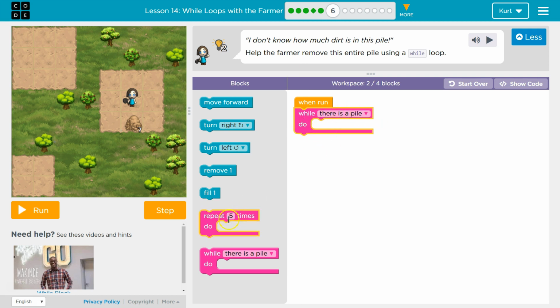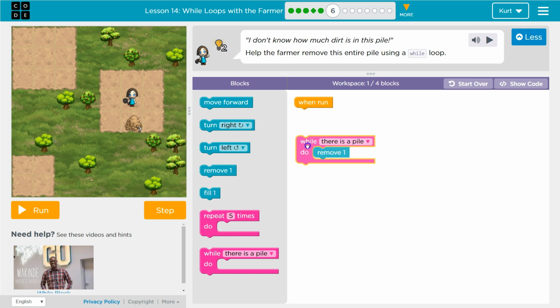So this is going to be like the repeat loop, except we're asking the code to do something as long as something is there. So if there's a pile, think of it as almost like an if. If there's a pile, what do we want to do? And every time the computer says, is there still a pile of dirt? Remove. Still a pile of dirt? Remove. Still a pile of dirt? Remove. Still a pile of dirt? Nope, there's no pile. Then it would drop down and the computer would keep running whatever else there was.